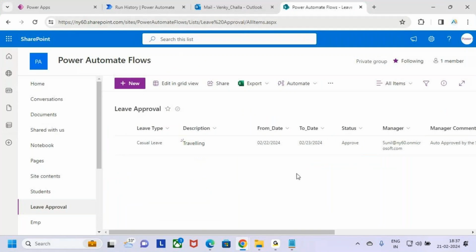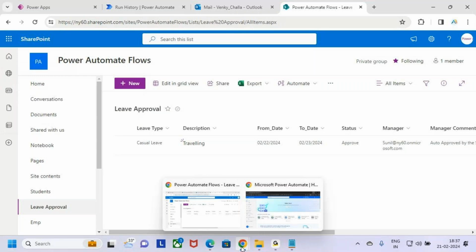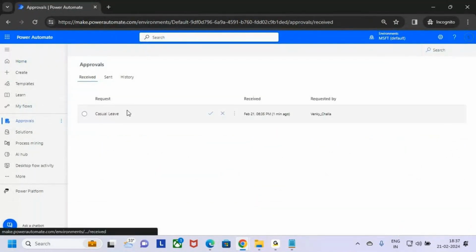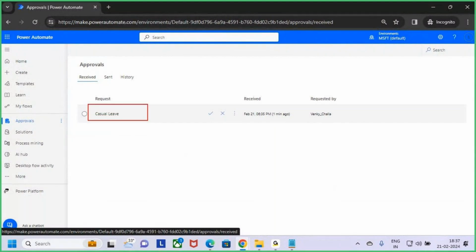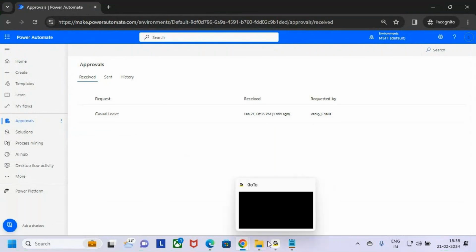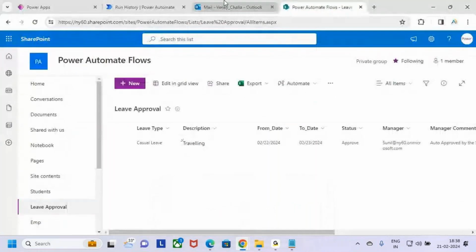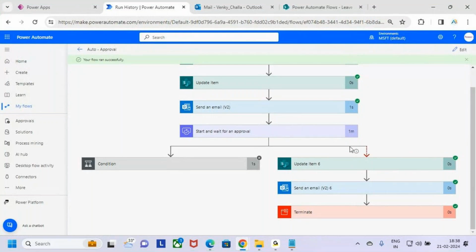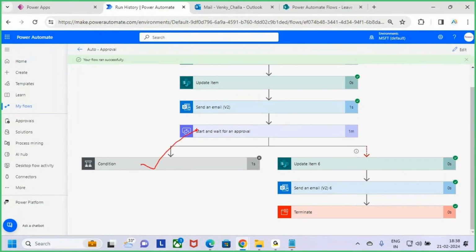If you log in as the manager, as Sunil, here I'm logging in as the manager Sunil, guys. If you go to the approvals, here the manager is receiving that approval, casual leave. Who requested? Venki Challa. How long ago was it received? 1 minute back. So the manager has not approved. The flow will wait for 1 minute. Exactly after 1 minute, if the manager has not approved, then go for this process. If the manager approves within the 1 minute, it will go for this process.